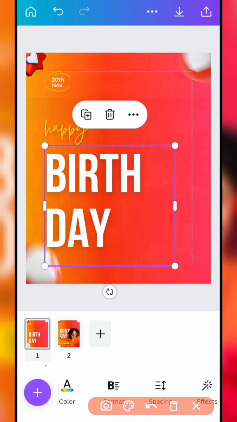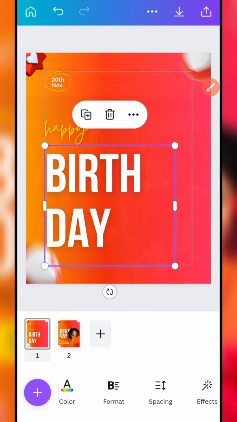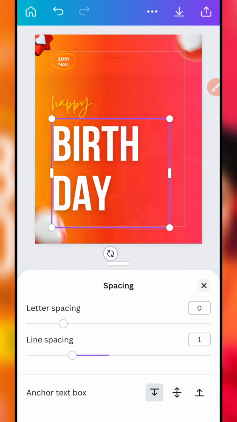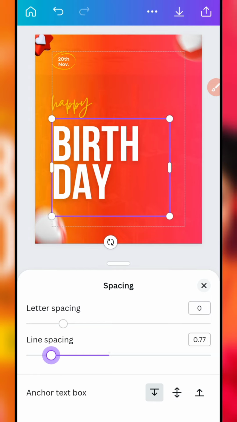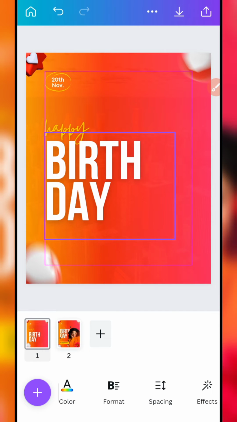The next thing I want you to do is to reduce the line spacing between birth and day. Many people leave their designs this way and it appears unprofessional. You shouldn't do the same, all right? So reduce the line spacing to say 0.75, that is a good one. And then you can just adjust this by taking it up.